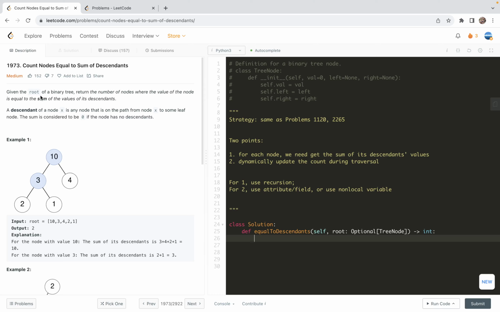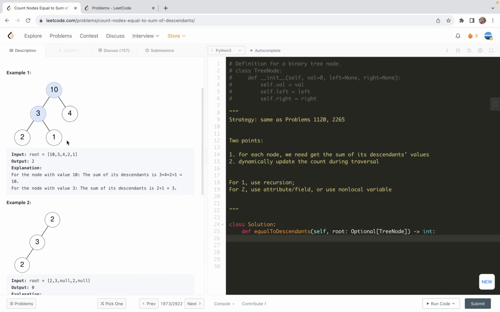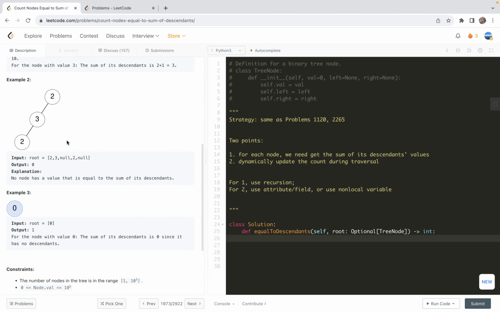So here, we are given the root of a binary tree. We want to find the number of nodes where the value of the node is equal to the sum of the values of its descendants. The second paragraph basically defines descendants. In this problem, the descendant does not include the node itself. So here we have 3 examples.